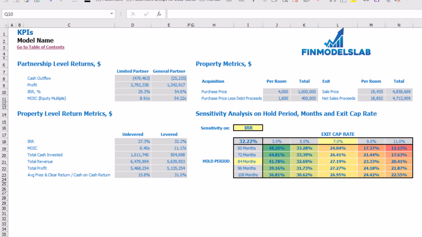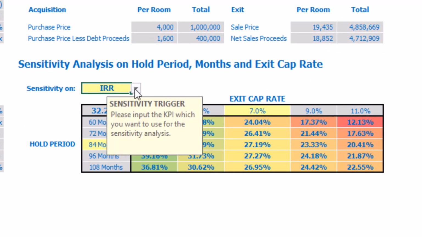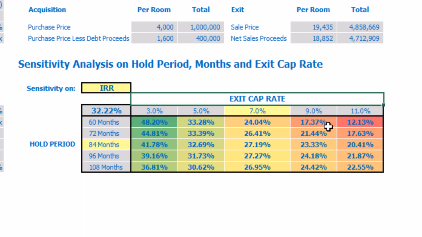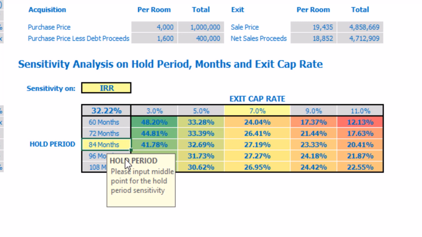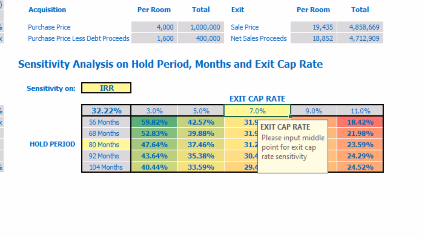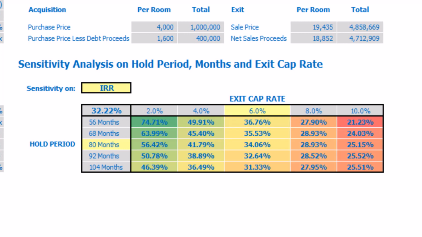On the sensitivity analysis tab, you may see the different scenarios of your metrics like IRR, multiple on investment capital, and profit, depending on different hold periods and exit cap rates. So these yellow cells are changeable. For example, you may say the middle point for your hold period is 80 months. So you'll have scenarios for hold periods of 56 months, 68 months, 80 months, 92 and 104 months. Also you can set the middle point for your exit cap rate, for example 6%. So you'll have scenarios for 2, 4, 6, 8 and 10% of exit cap rate.